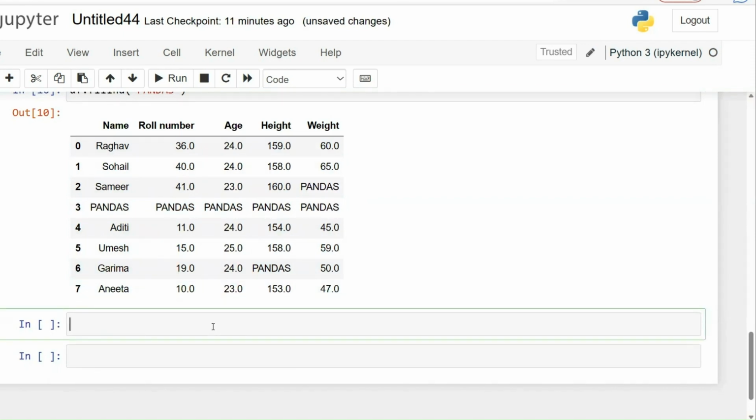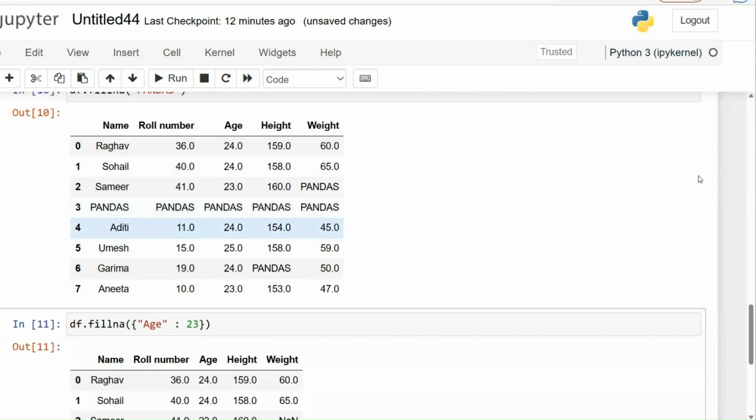But what if I want to fill particular data along any required column? So what do we have to do? We have to do so by passing a dictionary. And here you can see df dot fillna. Within this, how can we pass a dictionary? We can pass a dictionary as follows. Now we can see over here, age is having a null value. So I'm going to pass age, and after this, I want to change the null value in age to 23. And you can see output as this.